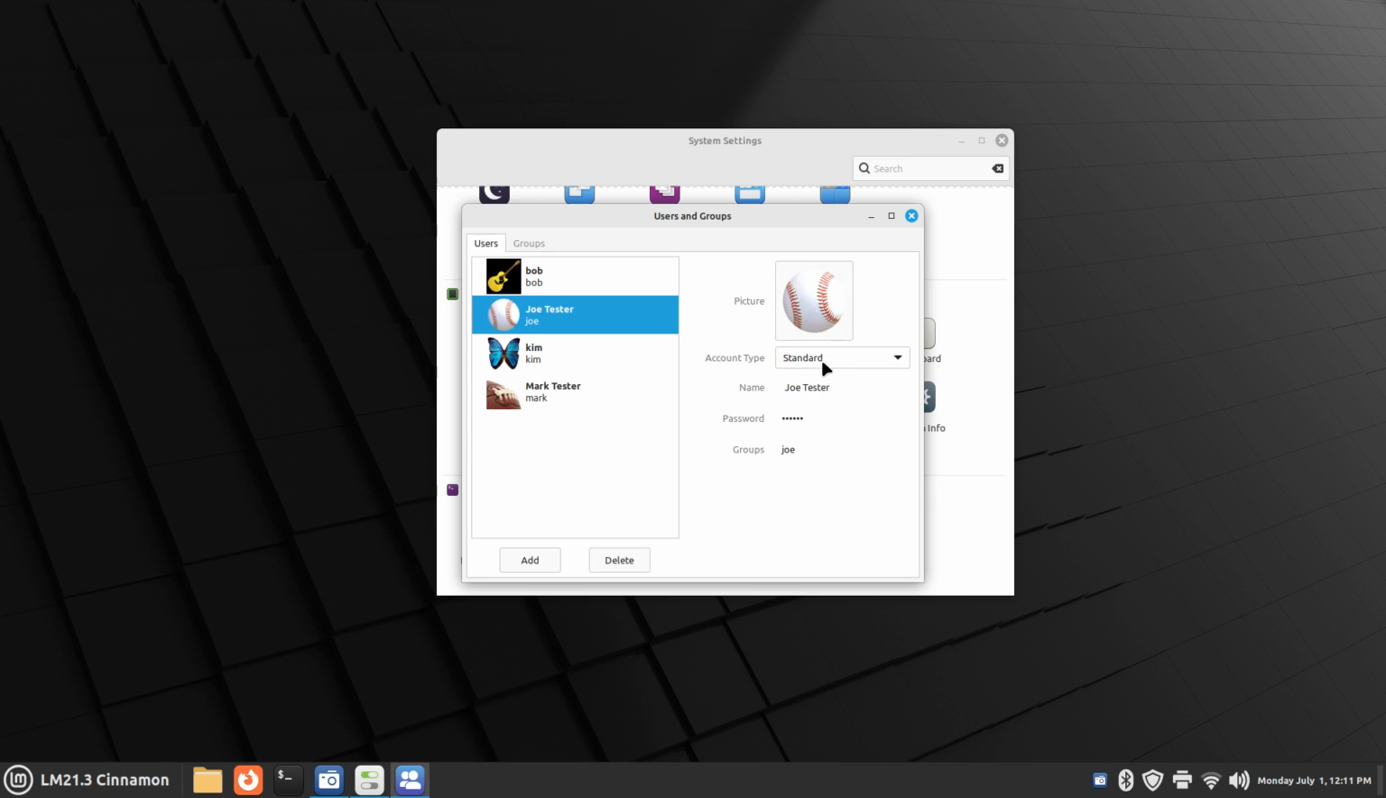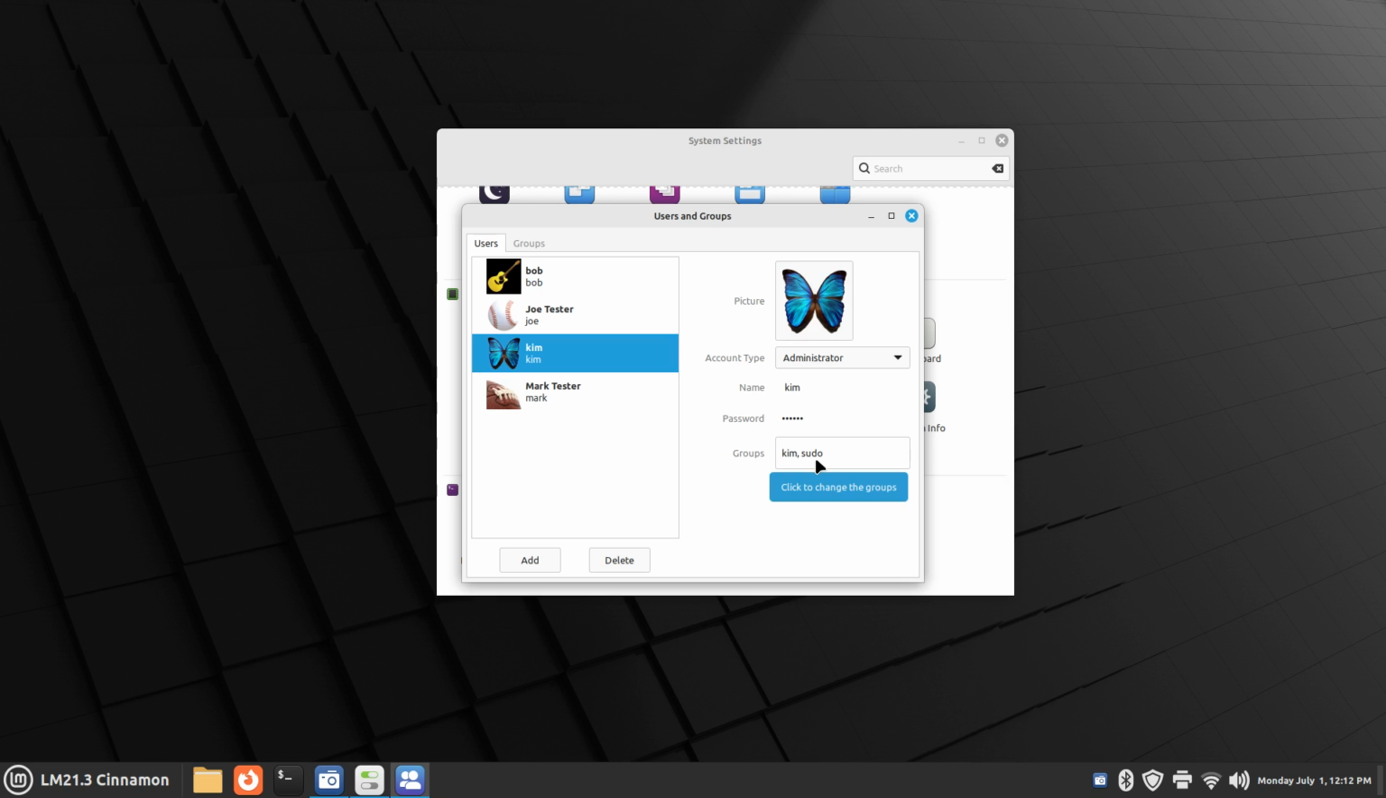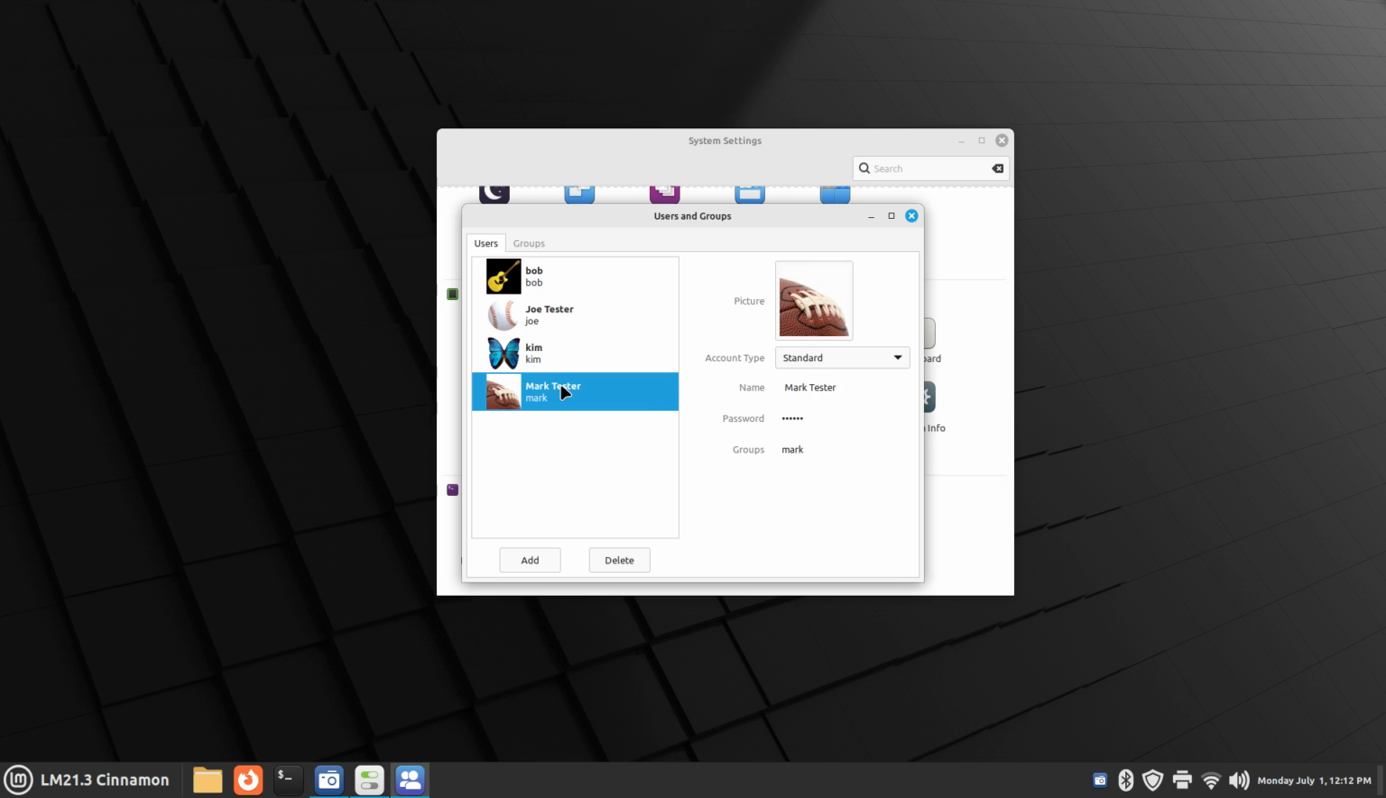Joe Tester is a standard user. Joe cannot install applications, for instance, and he can't do admin kind of stuff, including logging into users and groups. So Kim, on the other hand, is an administrator. She has the same basic authority as Bob. She has sudo, super user do. Mark Tester, on the other hand, is a standard user. Same deal. He can't install software.